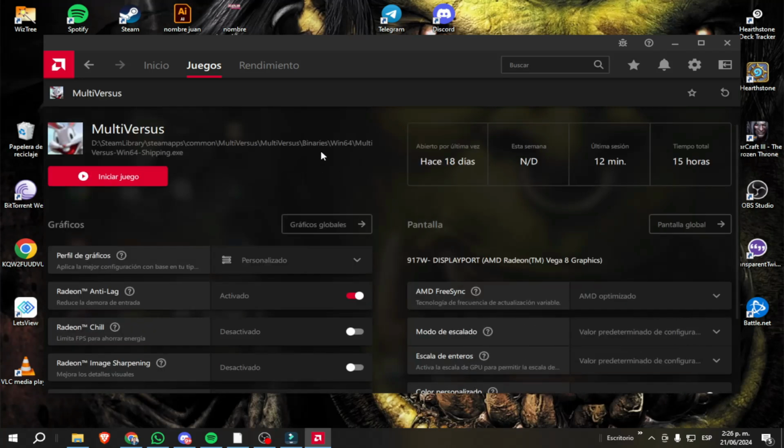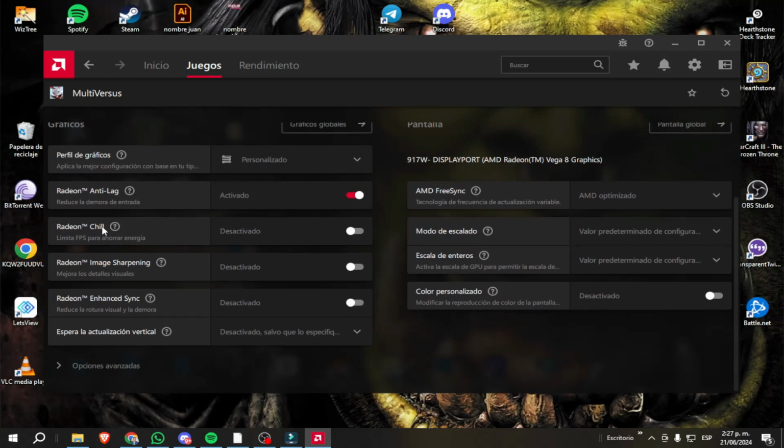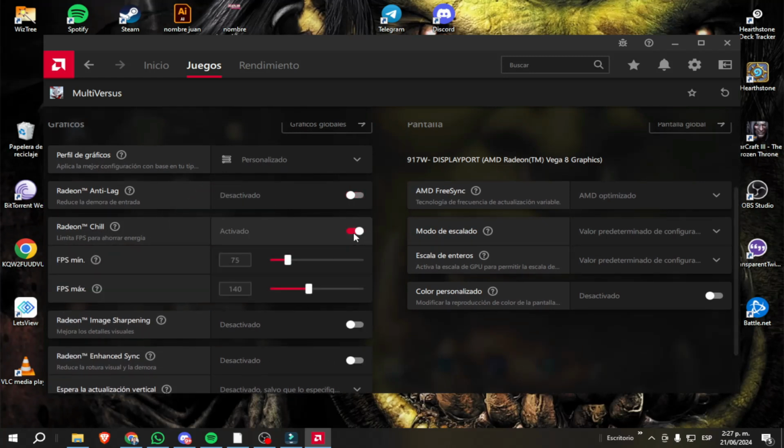Finally, we will scroll down and among the games options there should be a section called Radeon Chill. If it is disabled, you will just need to enable it and you will see minimum and maximum FPS. To limit, you will just need to move the bars to the desired setting and that's it. That particular game will have an FPS limit.